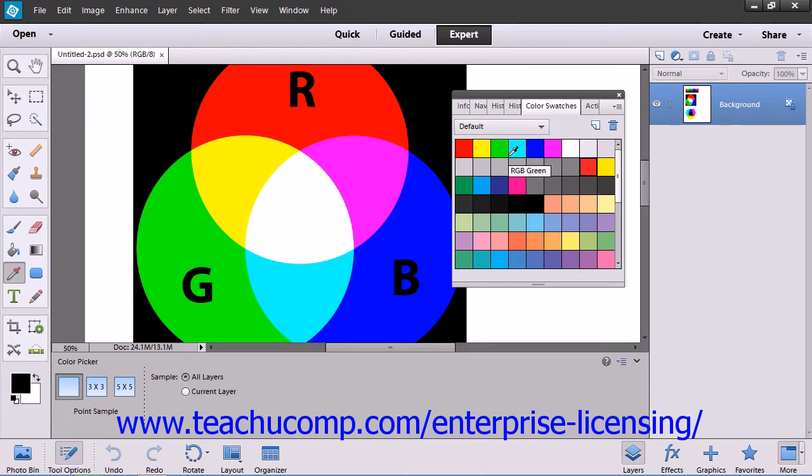Place your mouse pointer over any color in the Swatches panel to view the name of that color in a screen tip. You can resize the panel to view all of the colors available, just like any other panel. To set the foreground color, click on any of the colors shown in the Swatches panel. That will become your new foreground color. To set the background color, you can hold down the Control key on your keyboard and then click on a color shown in the Swatches panel to set that color as the background color.